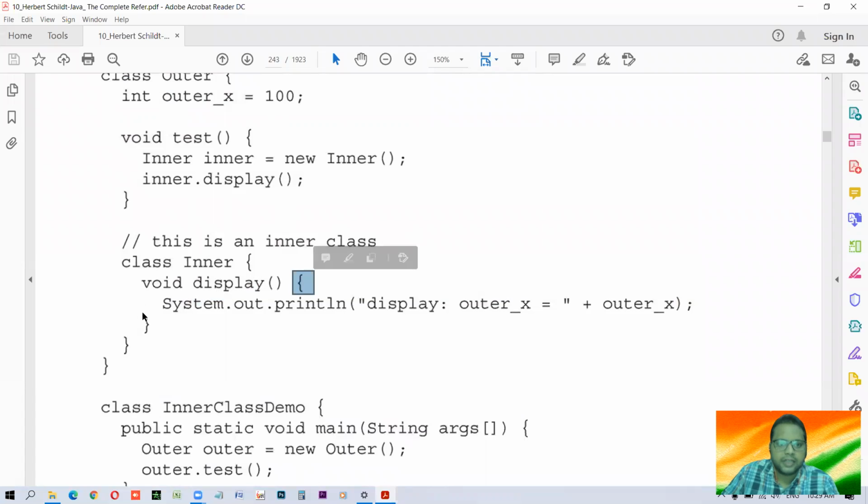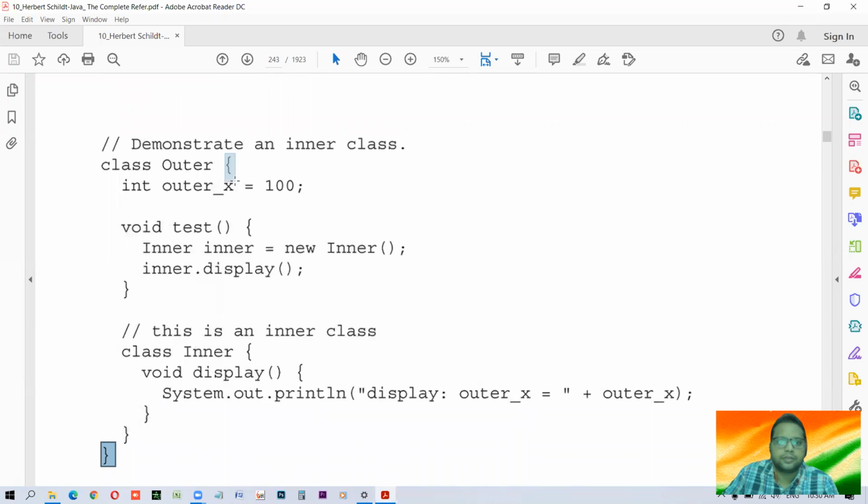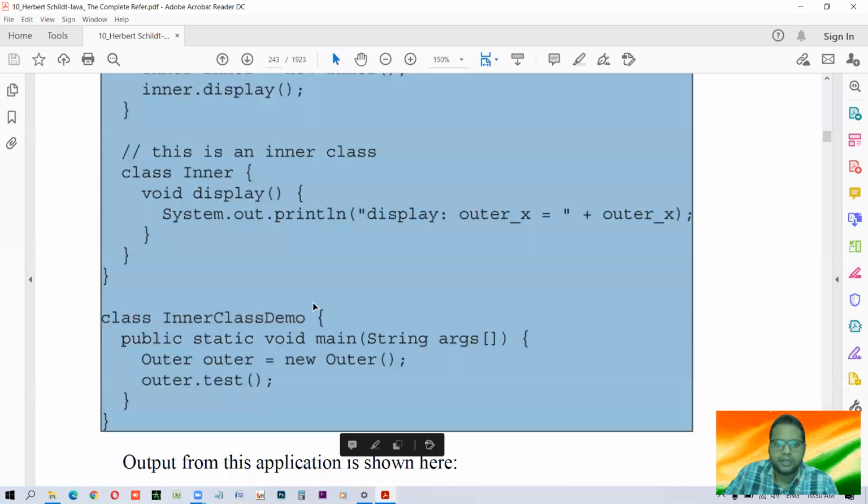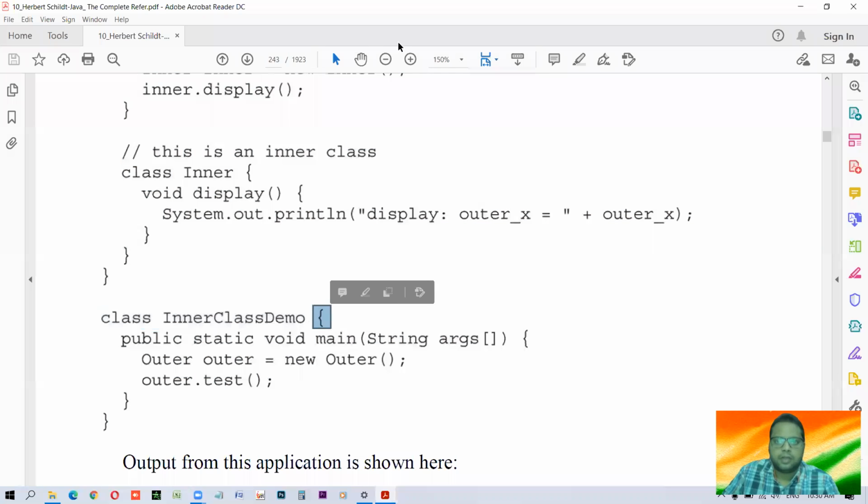So this curly brace is the end of this function. This curly brace is the end of the class Inner, and this curly brace is the end of the outer class. So now the class is also ending. Now we are making another class, InnerClassDemo. This class is beginning here. And yes, we are making the main function, of course, whose curly brace is written here.